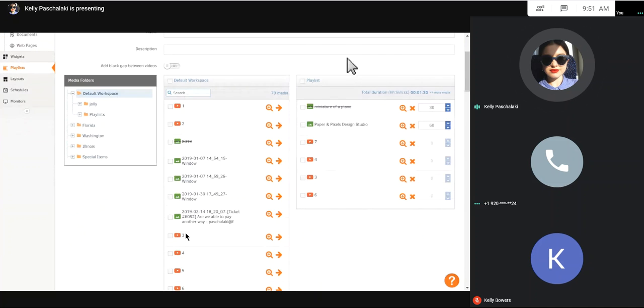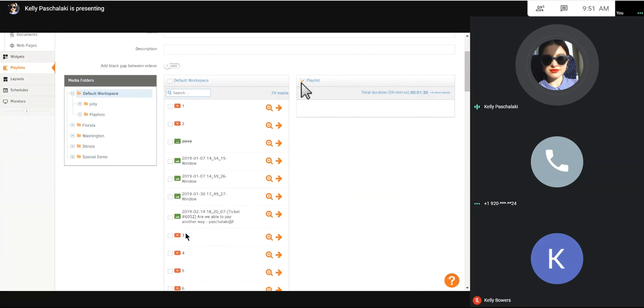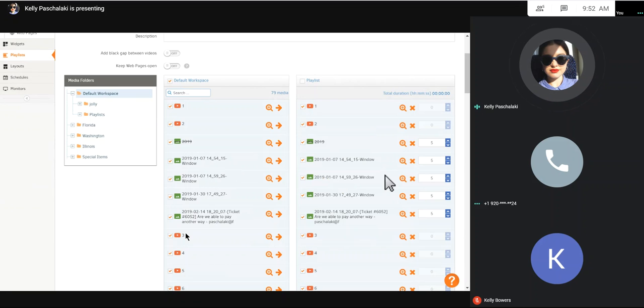So if you have created folders earlier on, and you've taken the time to put the relevant content in those folders, then simply by selecting the entire folder and just clicking on the arrow, all of this will just go over and into the playlist with just like 3 clicks. I've got a little playlist based on the folder that I've created so far.